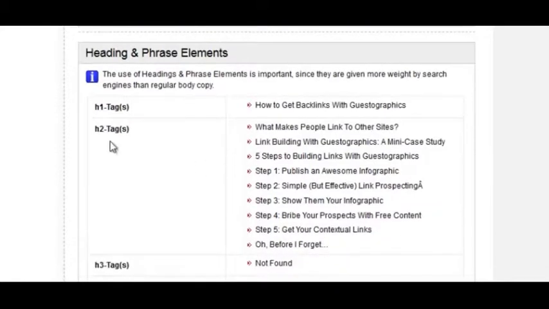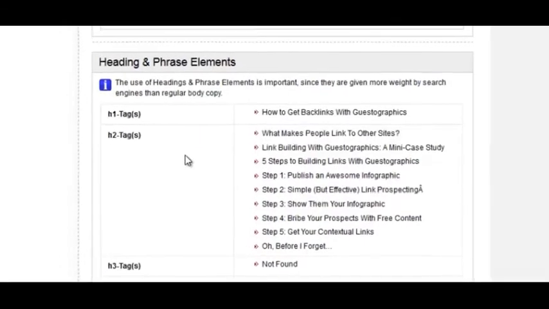You also want to look at your H2 tags, which are usually subheadings in an article, and see if you can get your keyword to appear at least in one of these. And that's really all that matters from the SEO Workers SEO Tool Analysis.